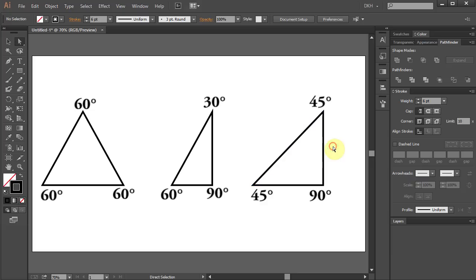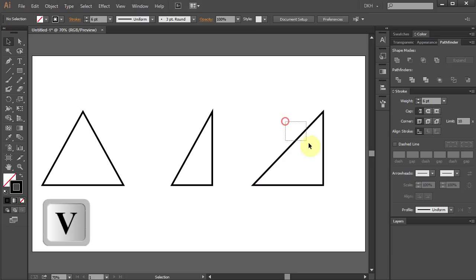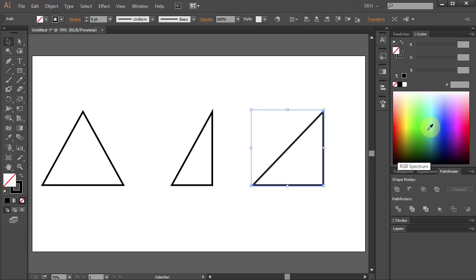And of course, you can fill them with color. Select it and change the fill color to whatever you like.